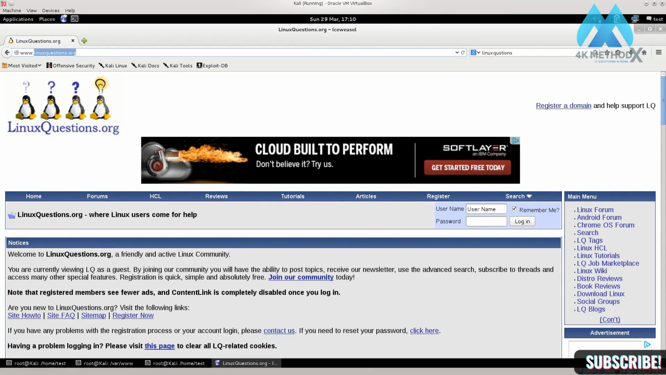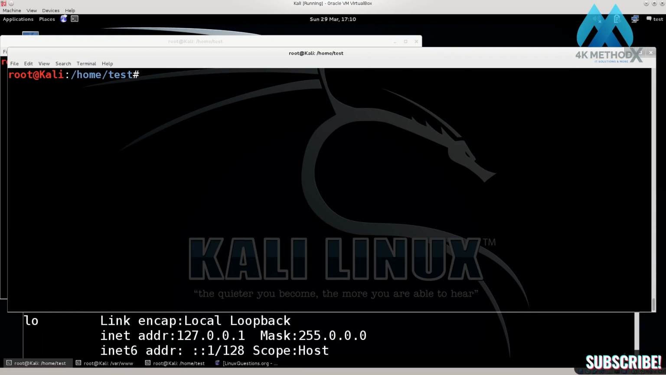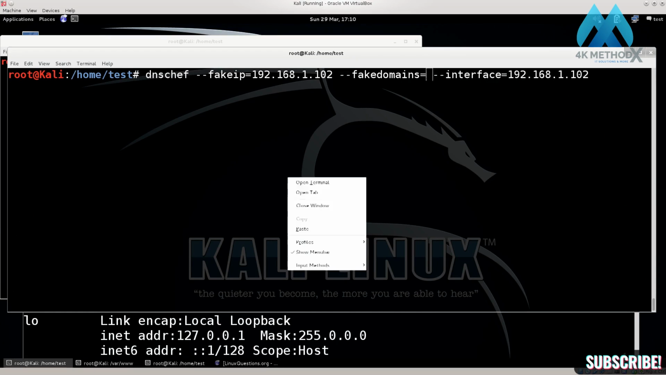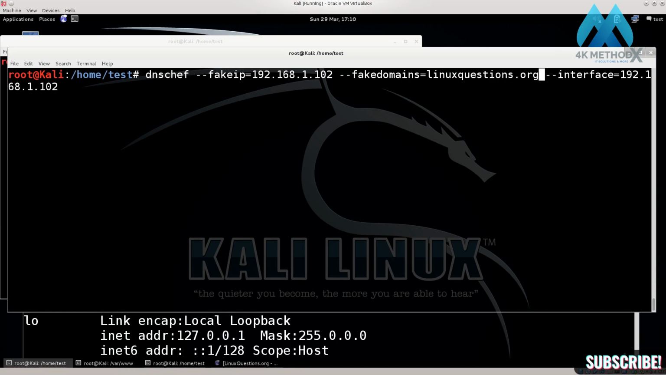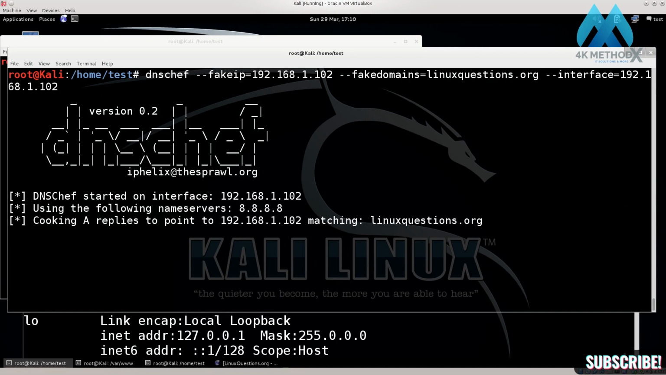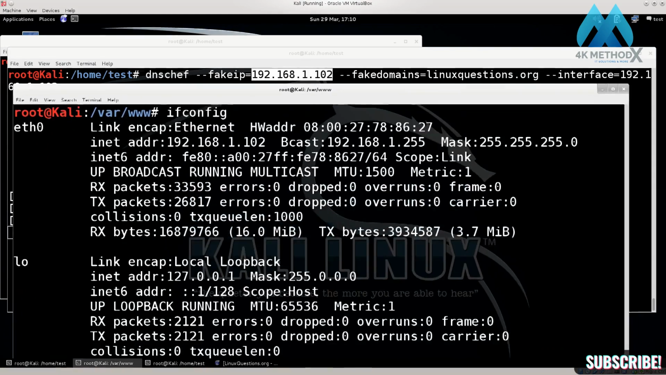Anyway, we're just going to go ahead and copy this, minimize the browser, re-invoke our command where it says fake domain. Going to delete this, paste linuxquestions.org, and press enter. That's going to resolve all requests on our DNS server from that. All the requests for linuxquestions.org will inevitably be resolved to this IP address here, which is our own web server. But that's not going to do us much good if we don't have a web server that's running.